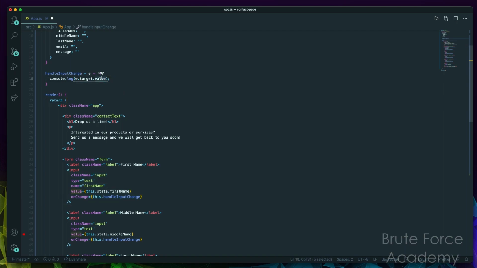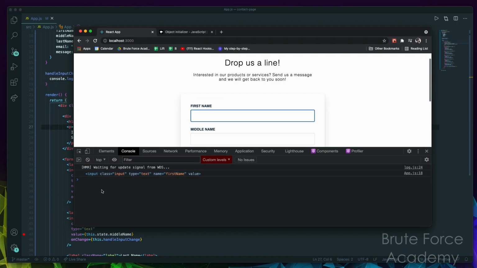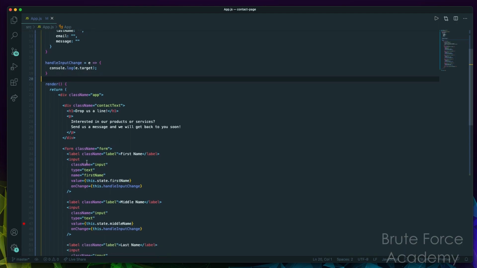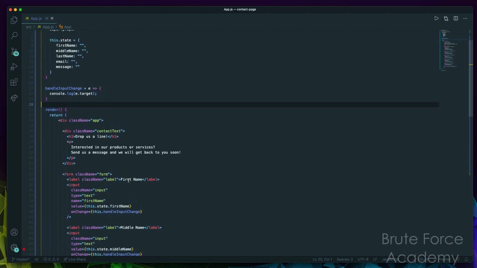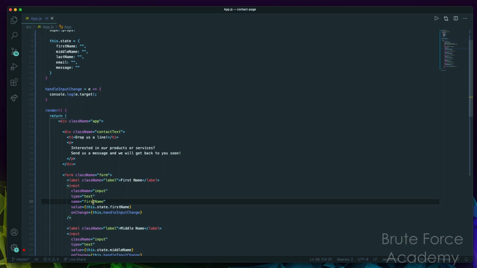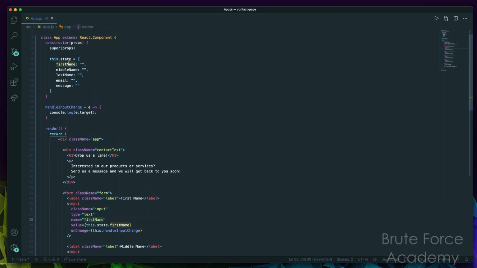And then if I get rid of this value right here, so that we're just console.logging the event.target, and now if I type in here, I can see that now I'm seeing the input element, but we also have this name property right here, and the value of it is first name. So the trick that we can do is we can give all of our inputs names that will correspond with the state value that we want to update.